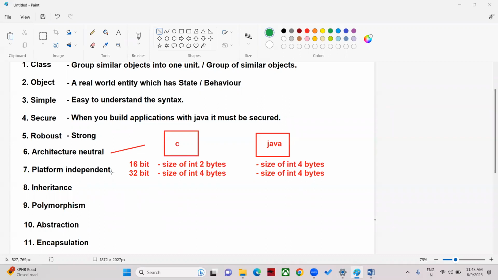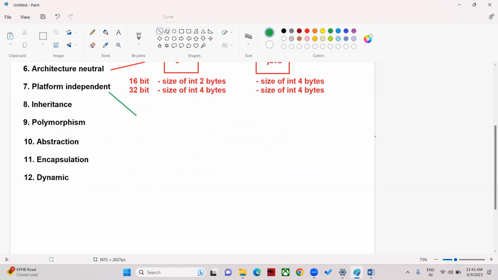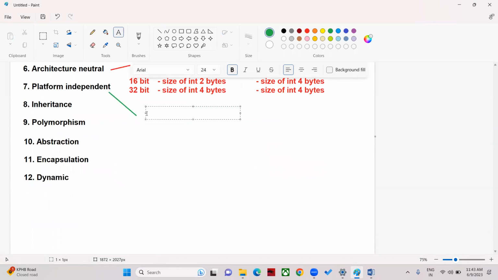The next topic will be platform independent. Platform independent. See, there is an interview question about this one. There is an interview question asked previously.